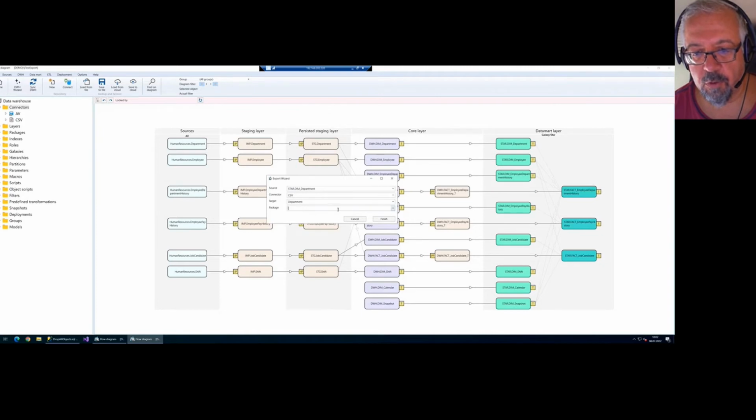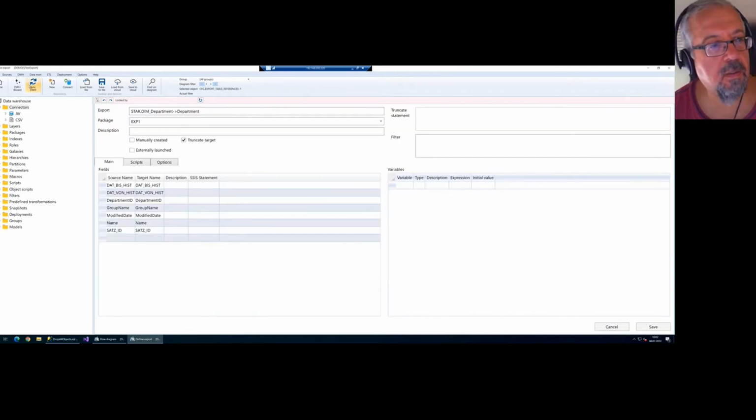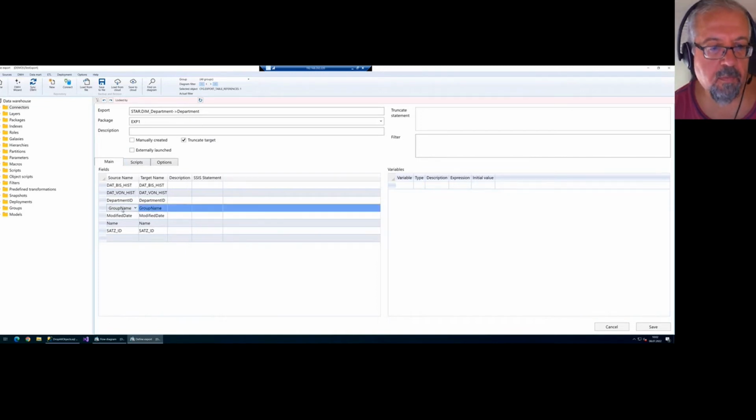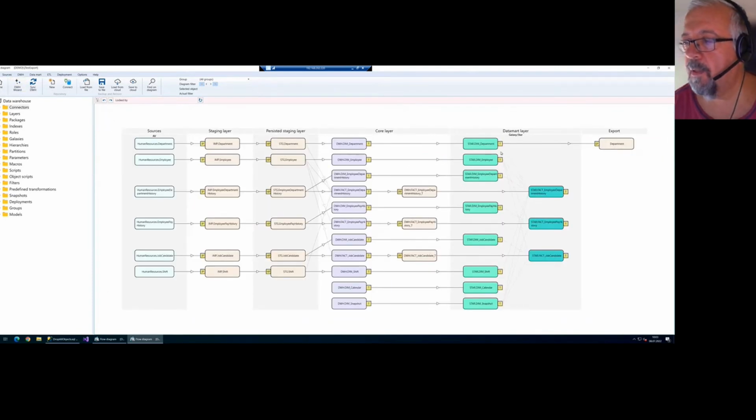And here we should add the name of the package where the export will be done. For example, X1. Here you can see the definition of the export. Mainly the mapping table between the source column and the target column. You can define an additional filter here if you wish. Here you can see the new layer in our data warehouse. This is the export layer, and this is our export file, a CSV file where we will export data.